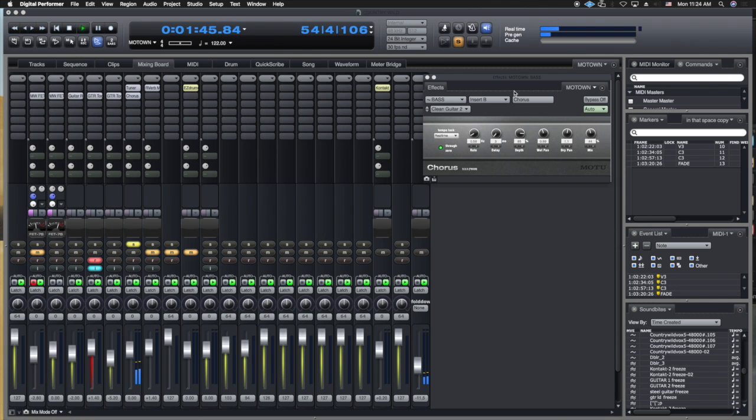And especially for plugins that have long menus, it's so nice to be able to do this within Digital Performer. So you can find the one that you want and then you can tweak the preset however you want it. It's just a really fast hack.